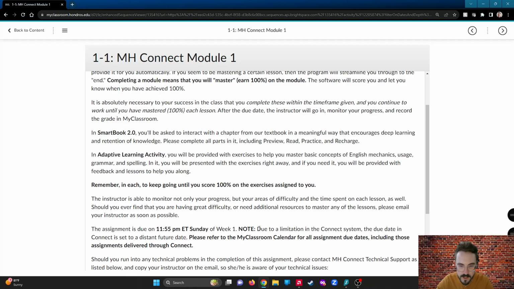And it's worth noting here, due to a limitation in the Connect system, the due date in Connect is set to a distant future date. The calendar that I showed you a minute ago, that's where you'll see all of the due dates. You also have a reminder here that it is due Sunday of this week.